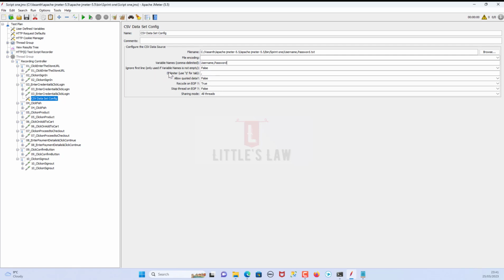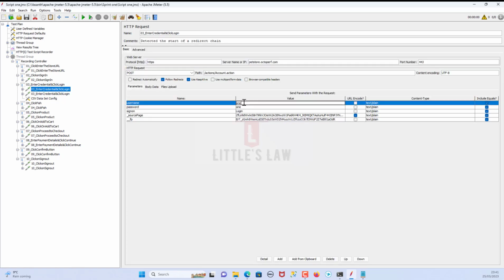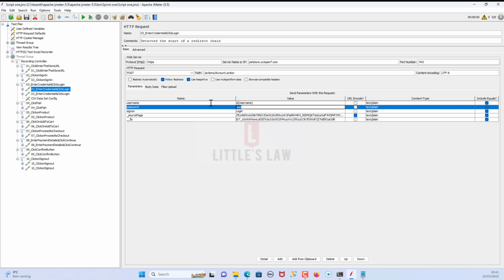Ignore first line, only used if variable names is not empty. We are not going to ignore it since we have the username and password as the first line. So let's keep it as it is, as false. Let's not make any changes here as of now. And let's go to the script and change it to ${username}. Then again here, we will change it to password. So now we have renamed the username and password.